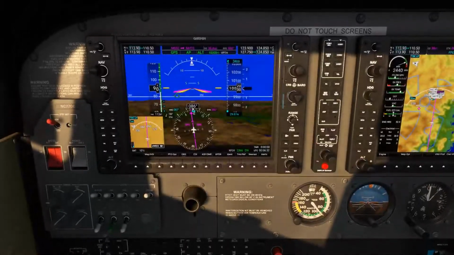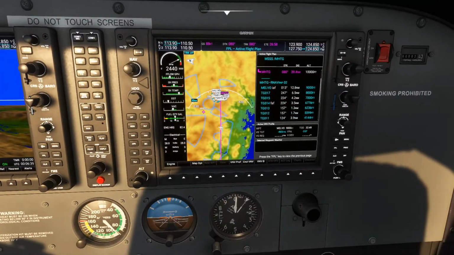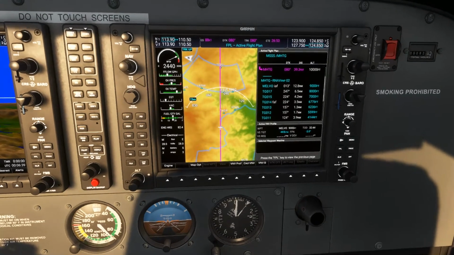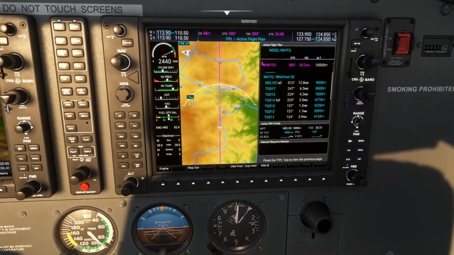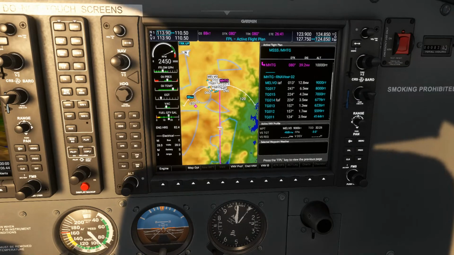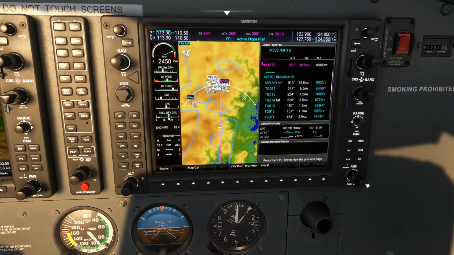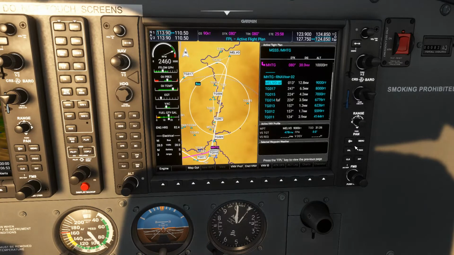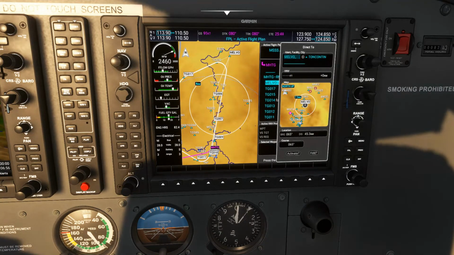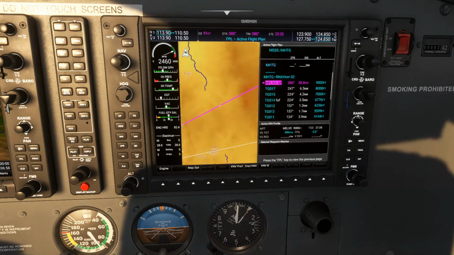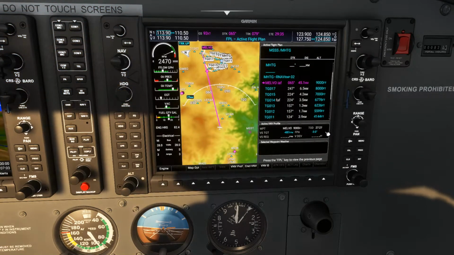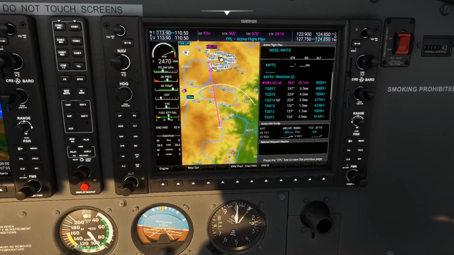At any rate, we are getting pretty close here. Top of descent is actually 32 minutes. Let's go ahead and do a direct to Melvo. That might cut the time a little bit. So direct to Melvo it is. Activate that. We're going to go directly to Melvo. That cuts the time a little bit.